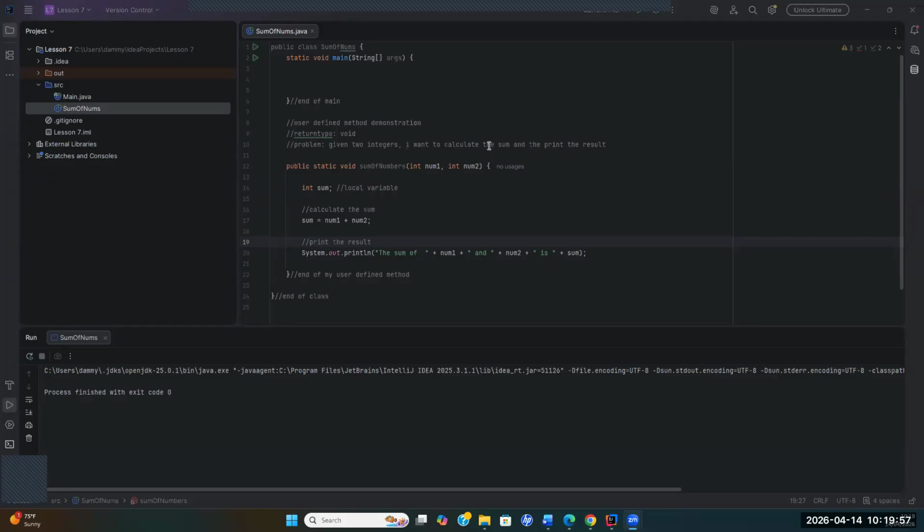Now we have declared the method, but we have not called the method. We have declared, but we have not called it. We have not passed specific values to this method. We're not using it yet. So how do we call this method? How do you think we can call this method?